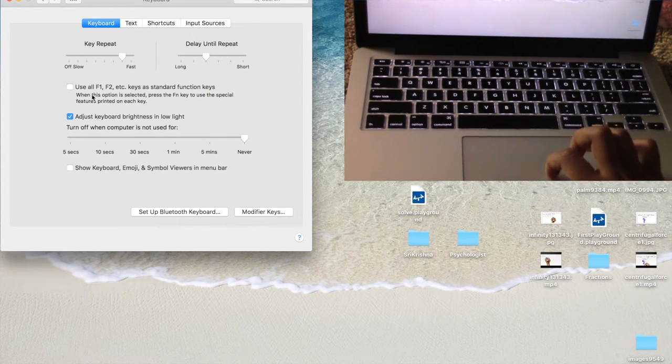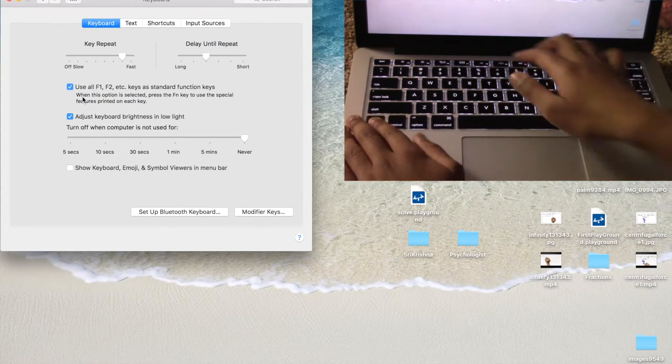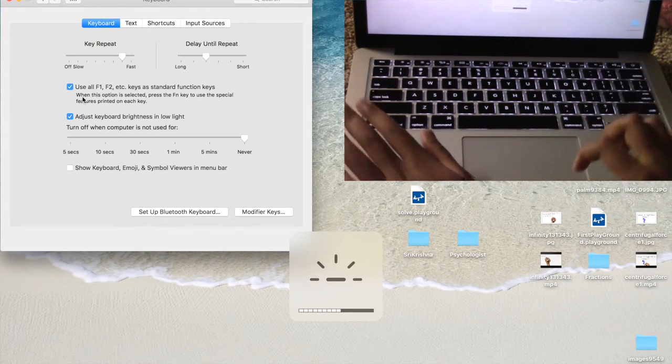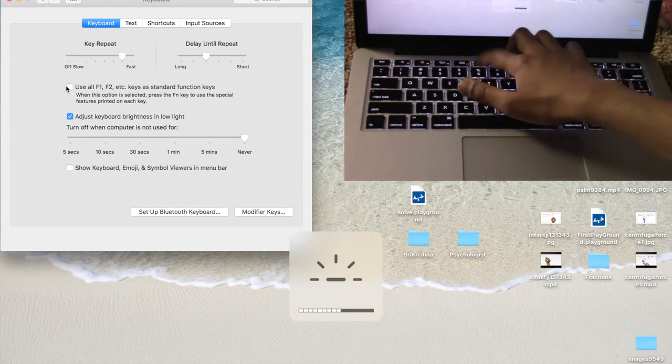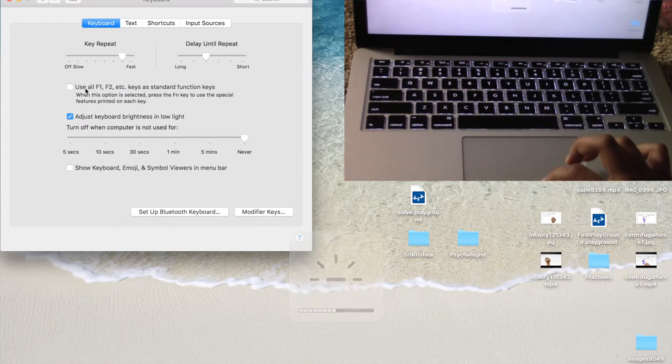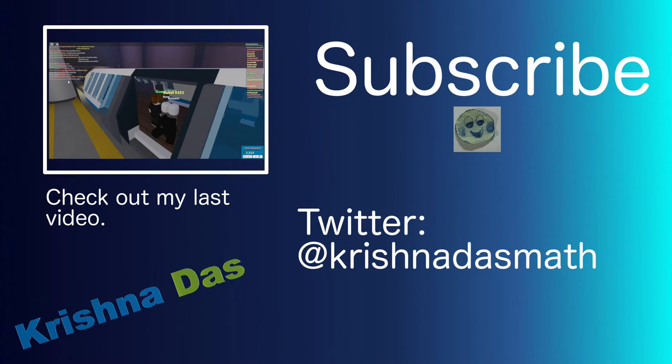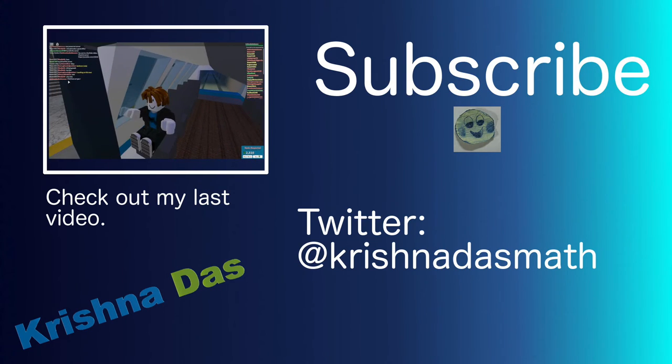There is one last setting I will change, which is to use the F1, F2 keys as standard function keys. If you do that, you have to use the function key, and then it adjusts the backlight keyboard through that. And if you enable the setting, it should go back to normal.